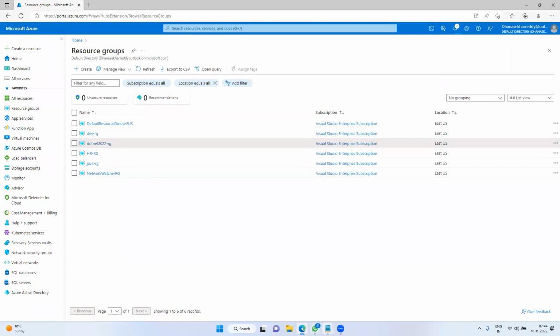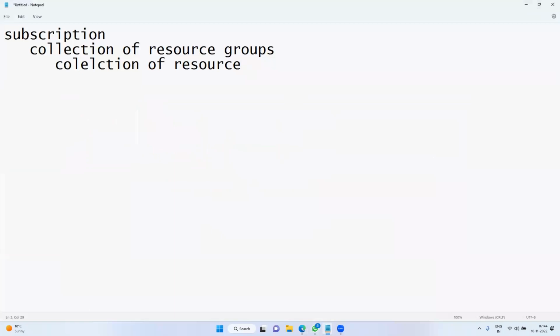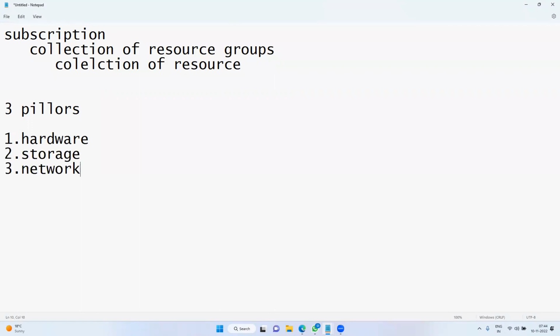To deploy any service in the world, especially in cloud computing, there are three pillars. One is hardware requirement. Second is storage. Third is network. Without these three, we cannot host any service in the cloud, be it Azure, AWS, Google, whatever it is. These are the three pillars of the architecture.